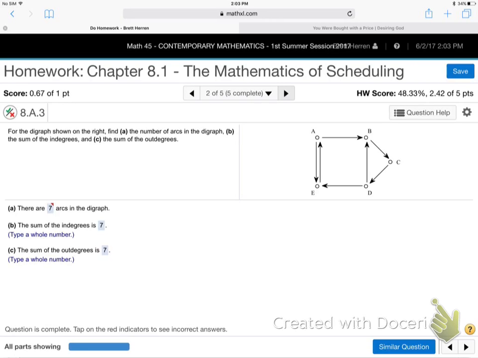So how many arcs? What's an arc again? The lines with arrows. How many lines with arrows are there? 1, 2, 5, 6, 7. There's 7 of them, right? Just count them up. There's 7. What's the sum of the in degrees?